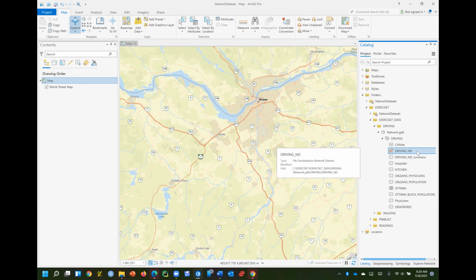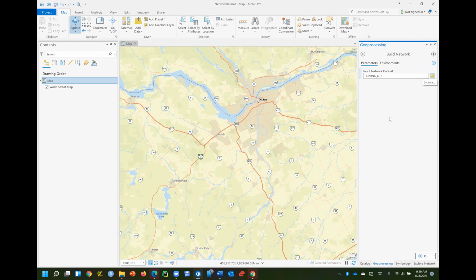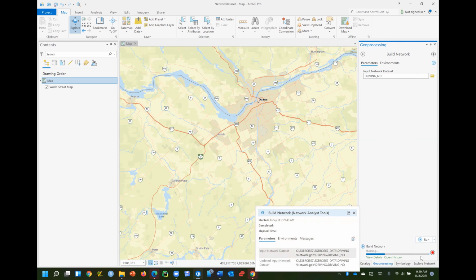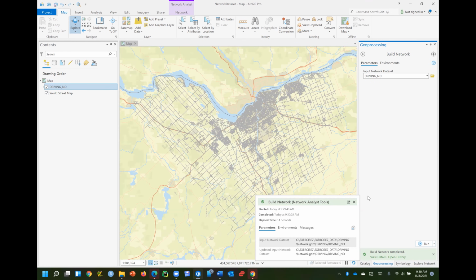And we go back now to our driving feature data set and the driving network ND. We right click on it and we say build. And it will ask us to build the network, and we click run. Now it creates all of the topological tables and everything that it uses for the algorithms to solve network-based issues or travel along a network. And that can take a few seconds to a few minutes, depending on the size of the network. And so it's now built.